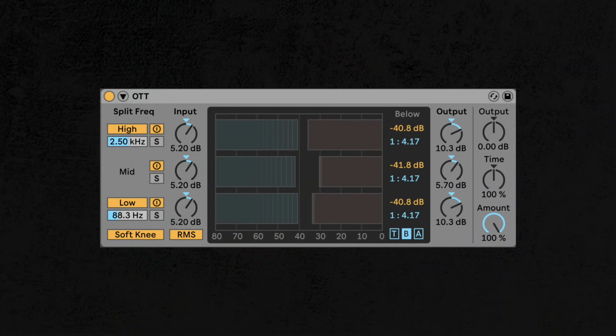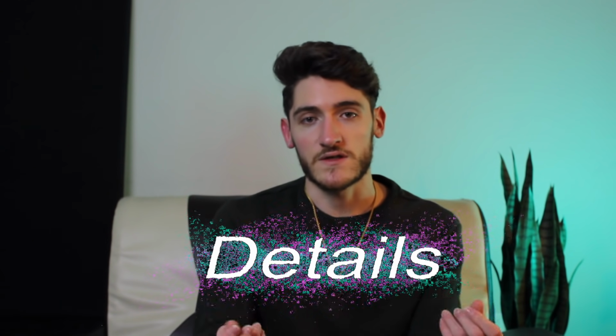So with high ratios and low thresholds, OTT just straight up punishes a sound from the top. From the bottom, it's not as extreme, but there's still a significant amount of compression. This crazy amount of compression effectively makes the quiet parts louder. By making the quiet parts louder, you bring out more of the details of a sound that you otherwise wouldn't hear. Listen to this.